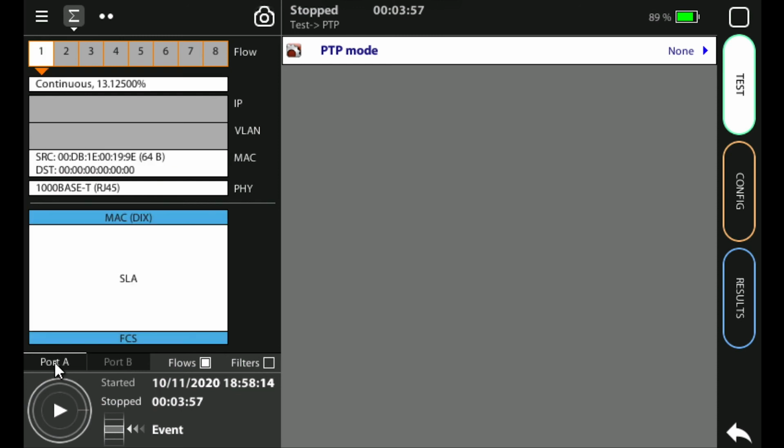This gives me a summary, in which case I can see that it's set up for Ethernet, because I'm looking at 1000 base T on the physical port. I can see the destination and source MAC address. There's no IP layer set up. And I can see that I've got 1 stream set up to send continuous traffic at 13%.